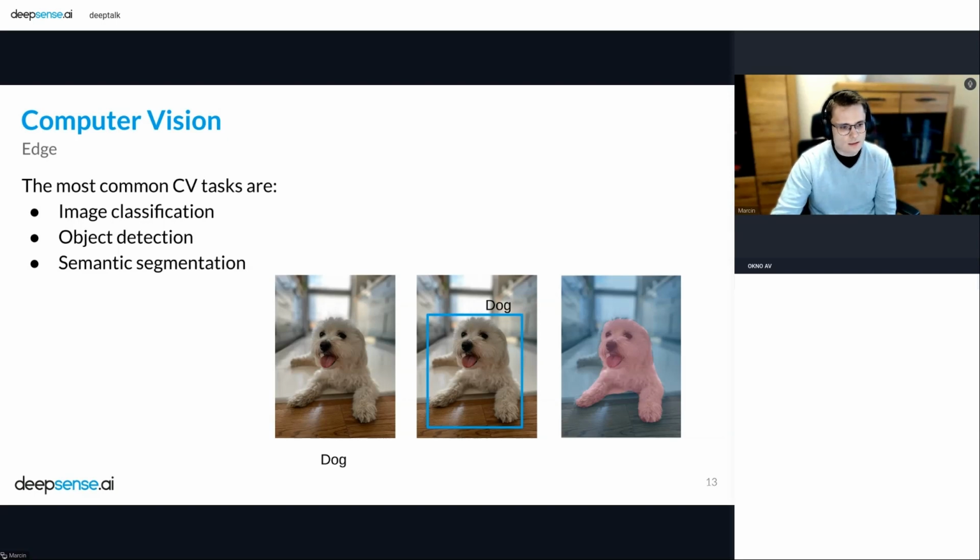Next, we delve into object detection, and it takes things a little bit farther by not just identifying what's in the image, but it also pinpoints the object's location within the image. So this is illustrated in the second image, and we have a dog label, and we have a rectangle which shows where the dog actually is in the picture.